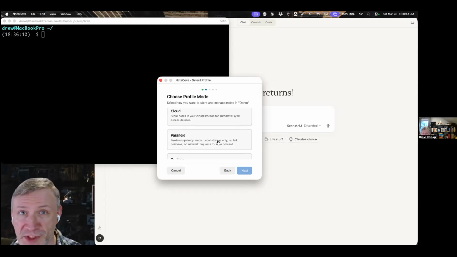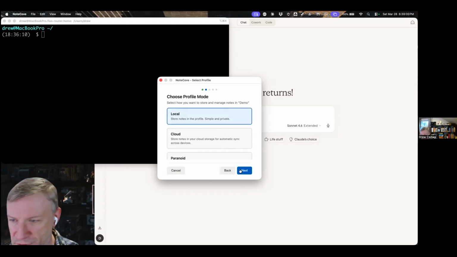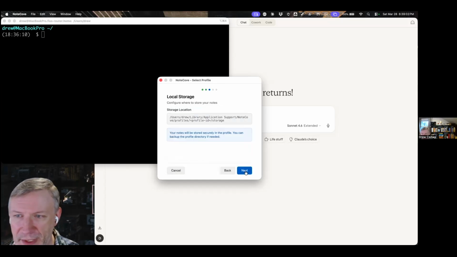There's paranoid mode, which is the case where you want to use this and you don't want any outbound network connections because you care about that sort of thing, like for link unfurls and a couple of other things that it shows up in. And then there's custom, which is usually the case where you've got existing storage directories and you just need to hook them up. For our case, we're doing local, keep things nice and simple.